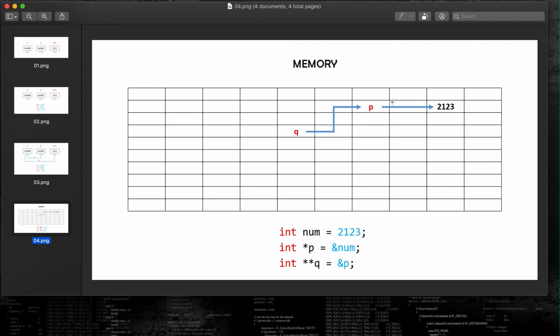Whenever there is a pointer to a pointer, you use two asterisks. Here you can see there are two asterisks preceding q, so it means it is a pointer to a pointer. It's pointing to a pointer that is pointing to another data type. So q is pointing to p, and p is pointing to 2123.